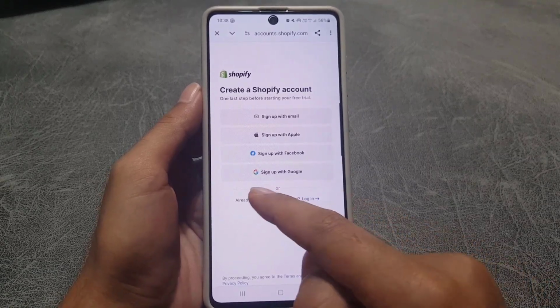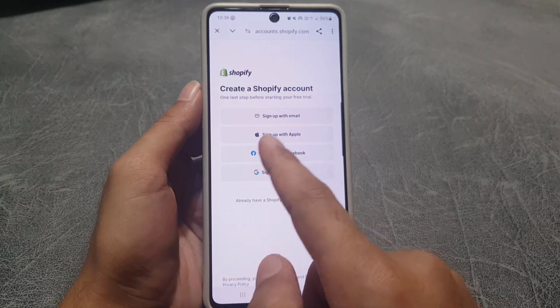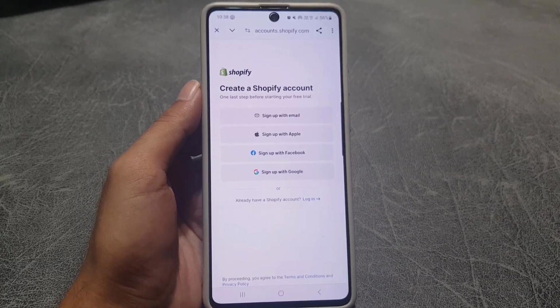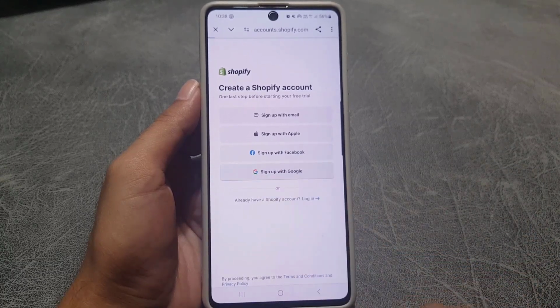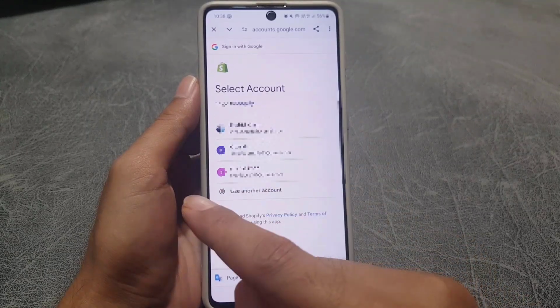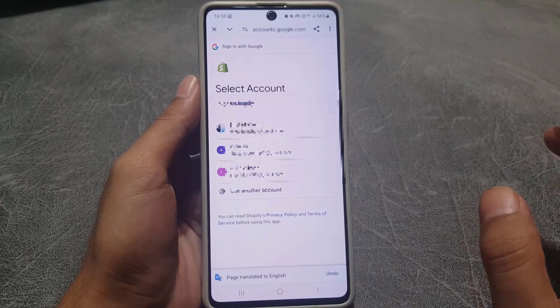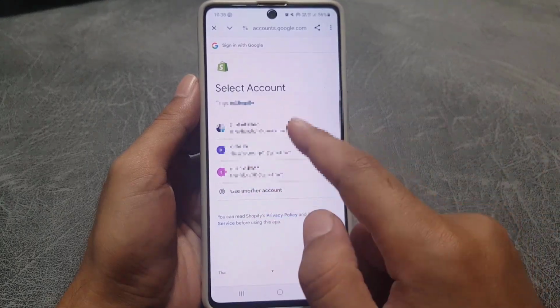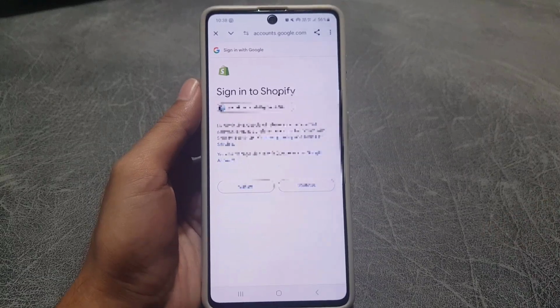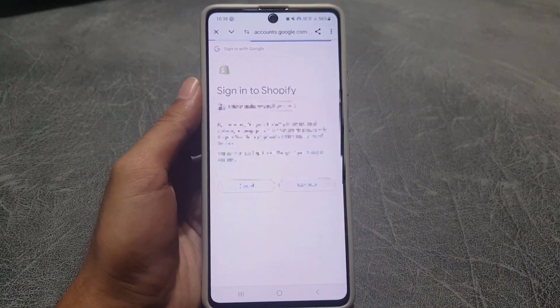You can either select sign up with email, you can sign up with an Apple ID, or you can sign up with your Facebook, or sign up with your Google account. So I will tap on Google. It will redirect me, and I have to select the account that I want to log in on Shopify. So I will select this one. From here, you need to tap on continue.